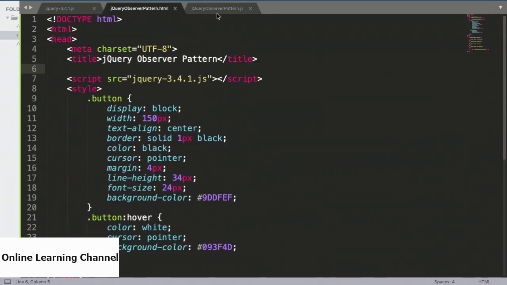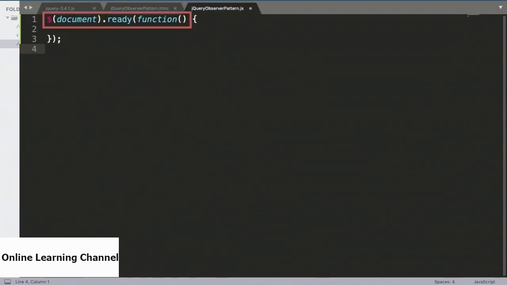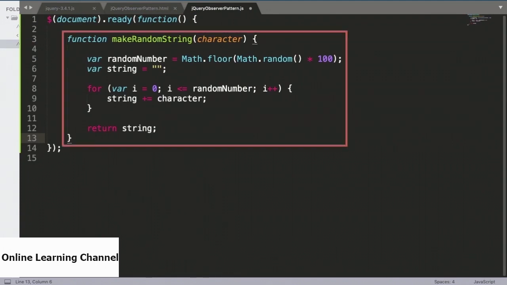Now, these are the buttons to which we'll wire up different types of event handlers, and we'll do this in jQuery observer pattern.js. As usual, we'll write all of our code within the document ready handler. Since we're focused on the observer pattern as it's implemented for event handlers, we are not really interested in what exactly the event handler does.